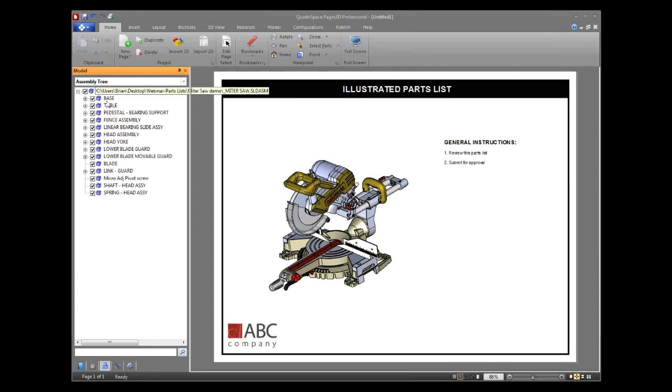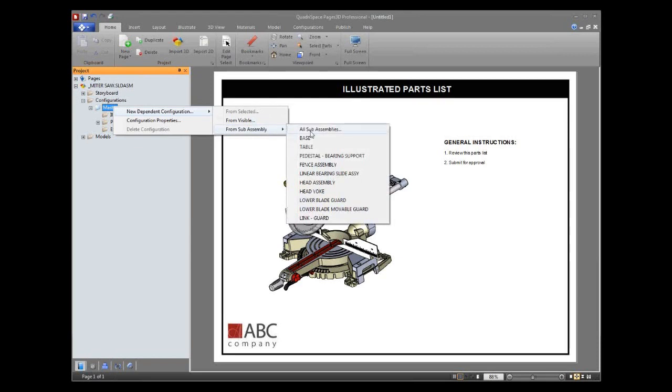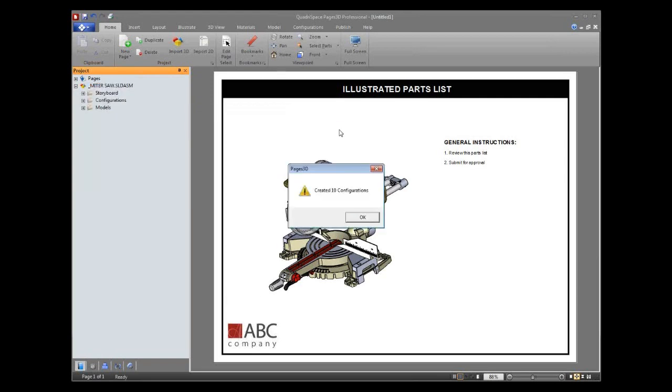What I'm going to do is, if you look at the model tree here, you'll see these sub-assemblies. I'm going to use the one functionality we have, from the project panel. You can bring that up with this little button here, extended properties dialog. And under configurations, if you notice I open up master, I don't have any sub-configs, so I'm going to right-click this. I'm going to make new dependent configuration. You can do it from selected or visible. I'm actually going to do it from subassembly, and I'm going to let a batch process create a configuration for every grouping under this subassembly. So I'm going to say all subassemblies. So that created 10 configurations for me.